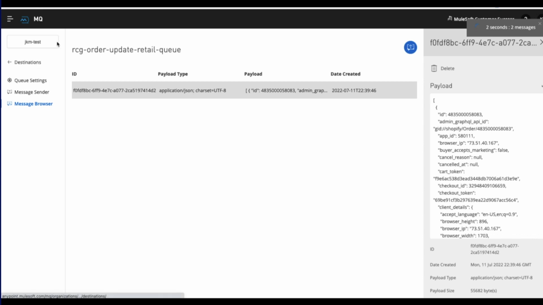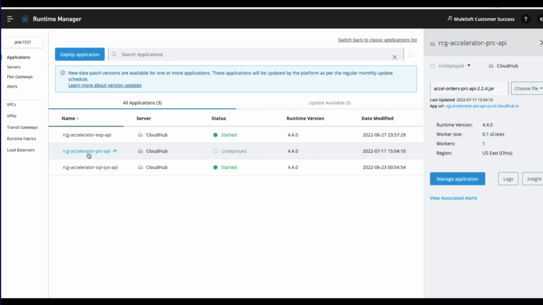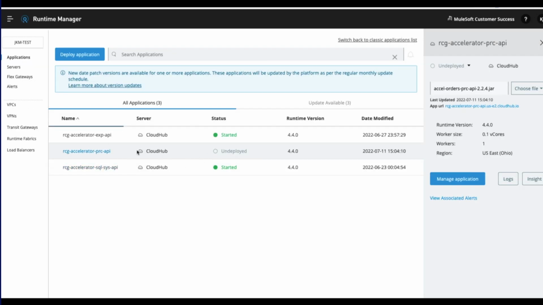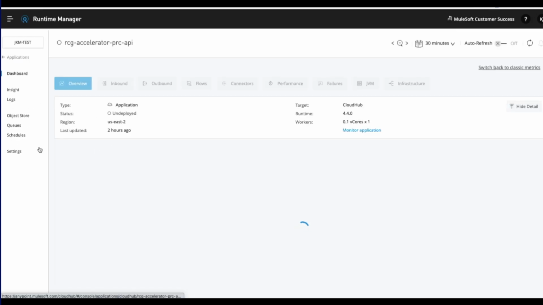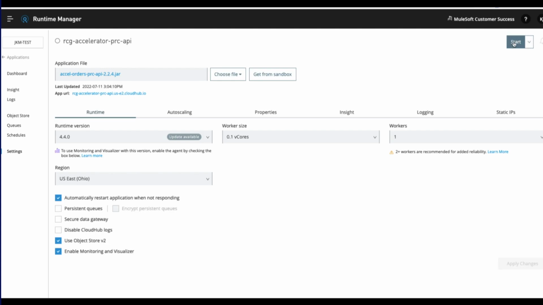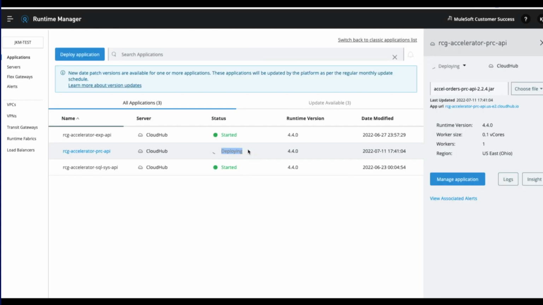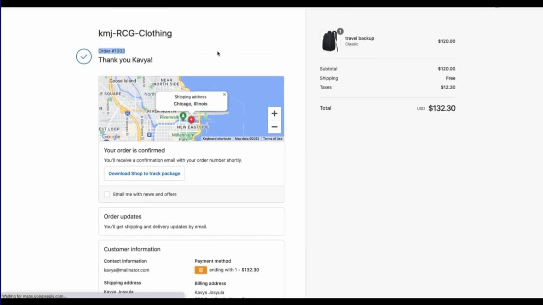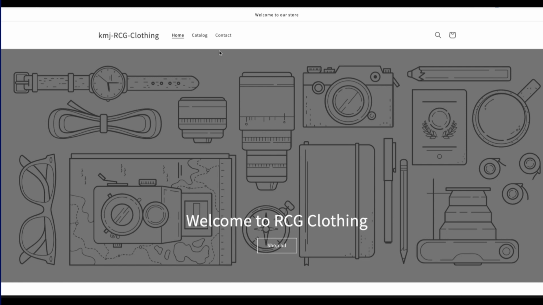Now let's go ahead and start our process API. The reason I stopped the process API is once I start the process API, the message should be consumed by the application. So to show the message in the Anypoint MQ, I have stopped the process API. So let me go ahead and start the API. My application is deploying. Let's go ahead and place another order. So we'll have a total of 4 orders in our database.